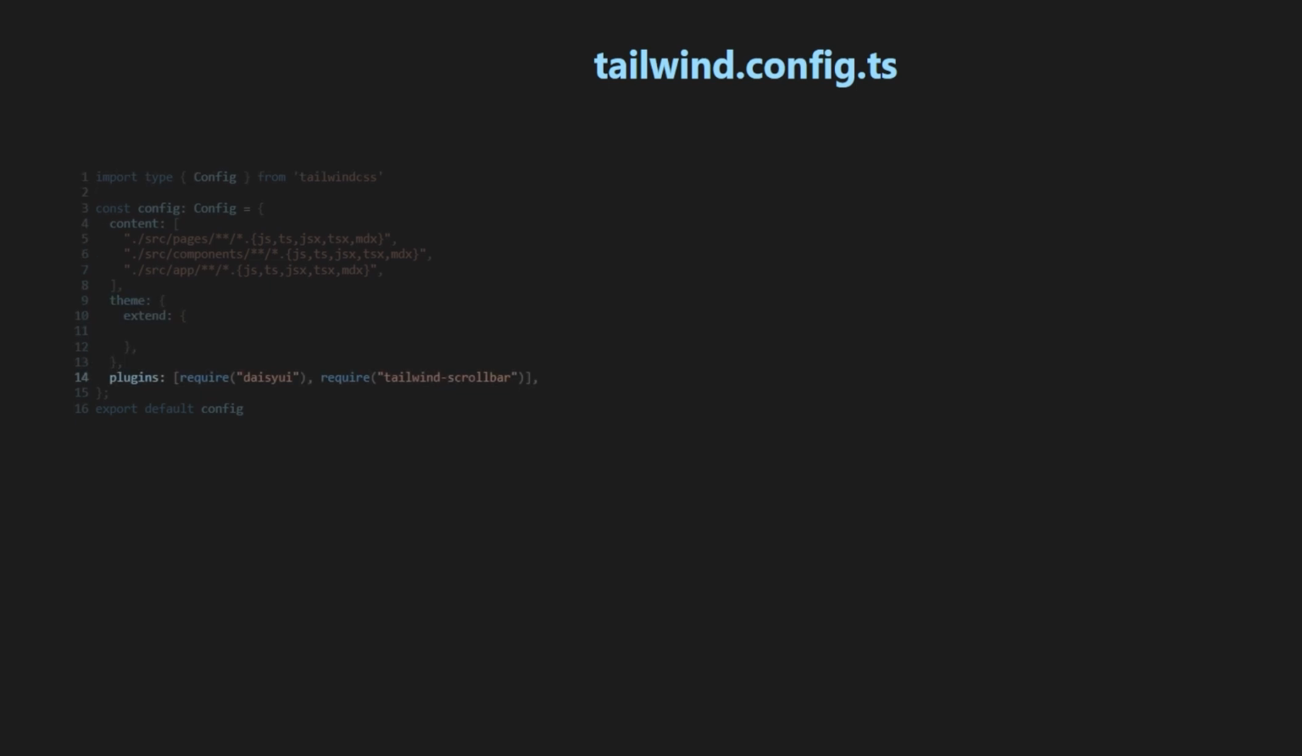Now let's talk about plugins. In this configuration we are using 2 plugins, DaisyUI and Tailwind scrollbar. DaisyUI is a component library that provides pre-designed UI components, making it easier to build beautiful interfaces quickly. The Tailwind scrollbar plugin allows you to style scrollbars, which is often overlooked but can enhance your user experience significantly.